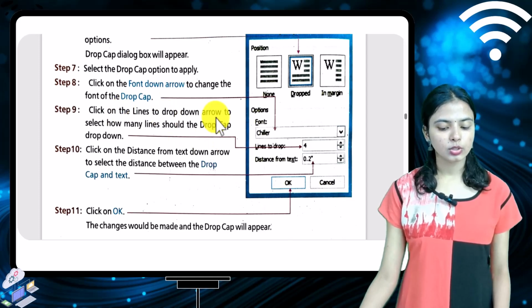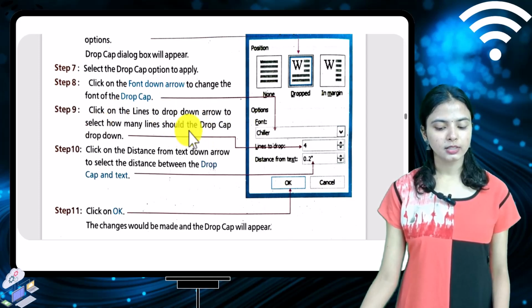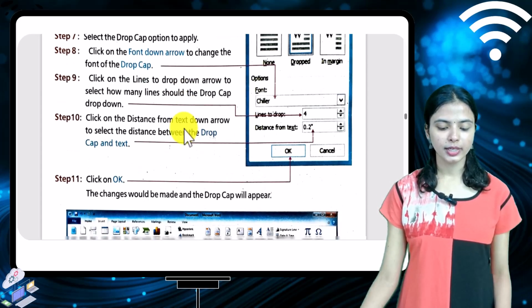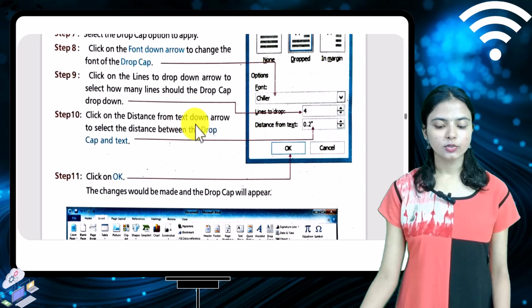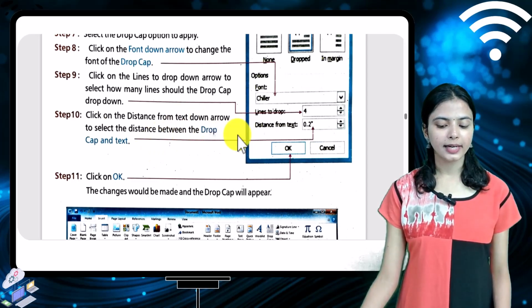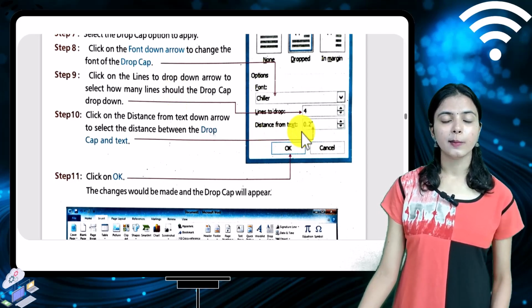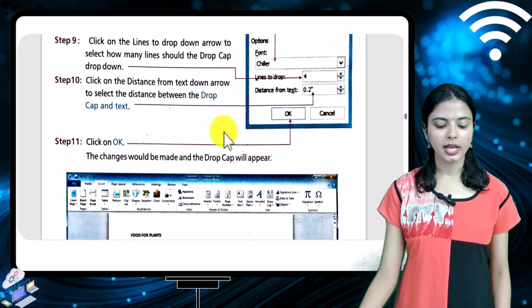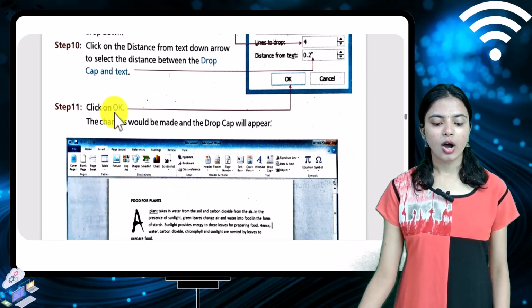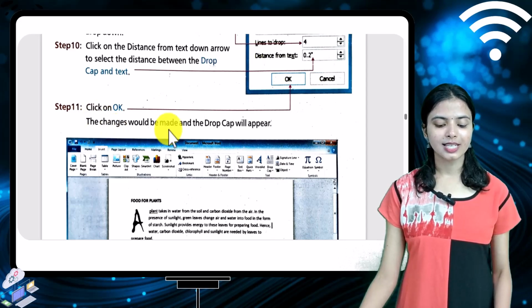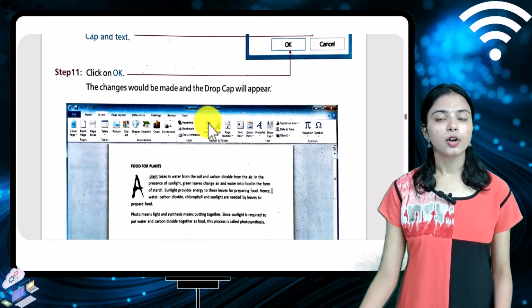Click on the lines to drop down arrow to select how many lines the drop cap will consist. Okay students, now click on the distance from the text down arrow to select the distance between the drop cap and text. Okay, now we will select the distance also, कि कितनी distance पे हमारा जो drop cap feature है वो apply होना चाहिए. And now we will do the practical. After that, your last step will be click on OK. The changes would be made and drop cap will appear.